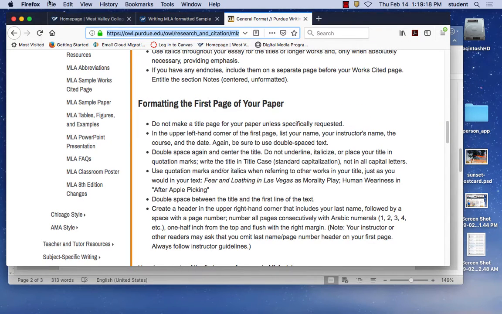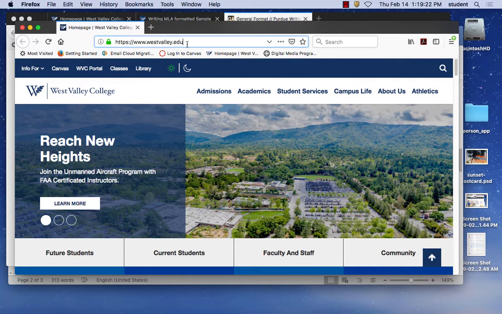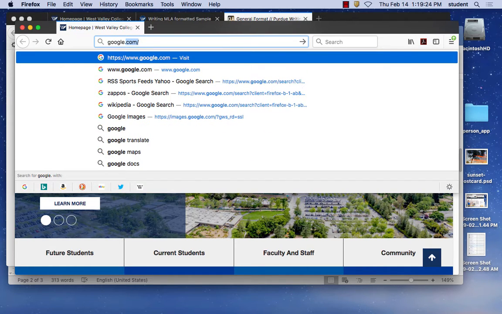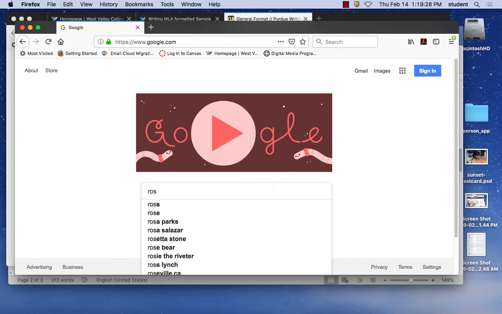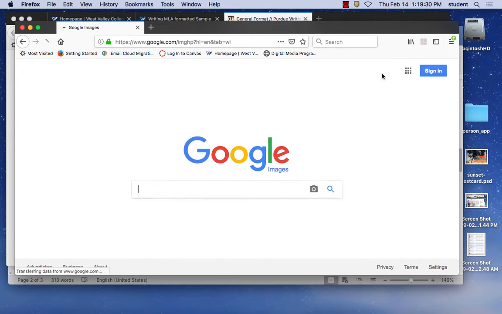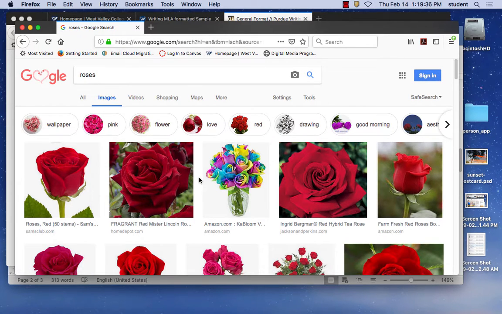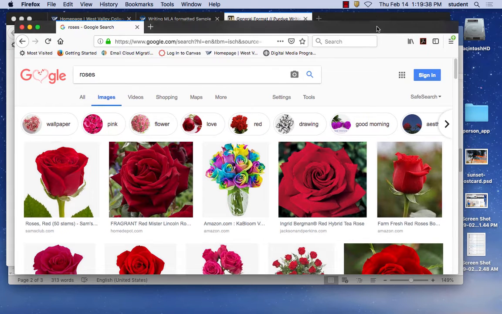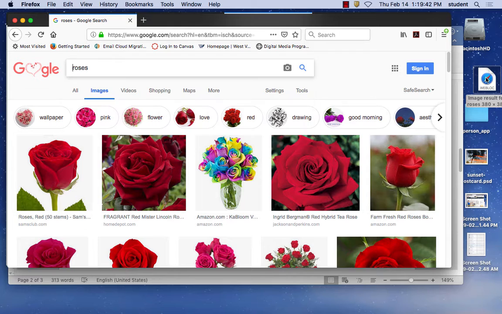Maybe you love roses. It's Valentine's Day, right? We could go to Google and type in roses, right? That's probably a big word to be typing in Google today. You've got to send roses to your significant other. So you can grab this rose. Let's put it on our desktop.